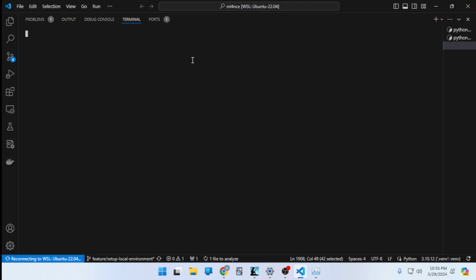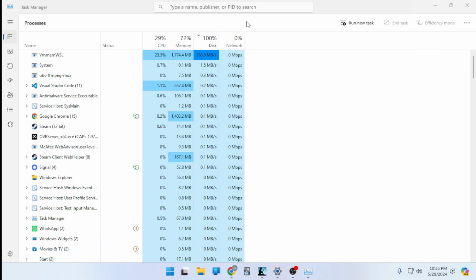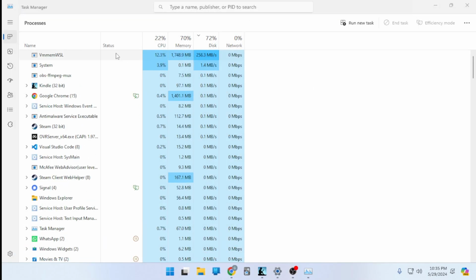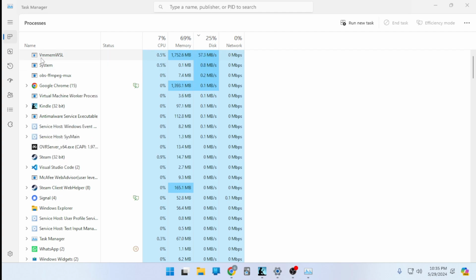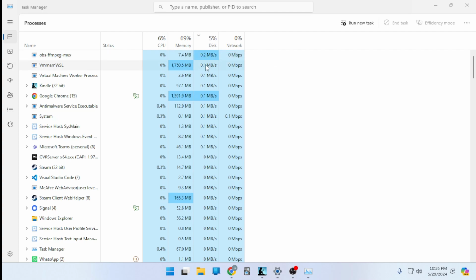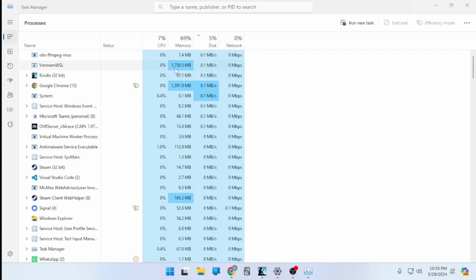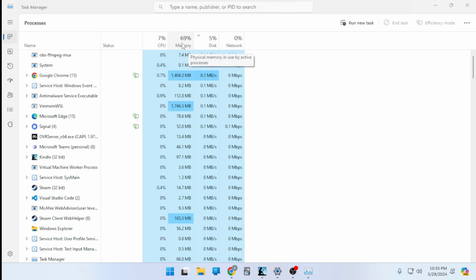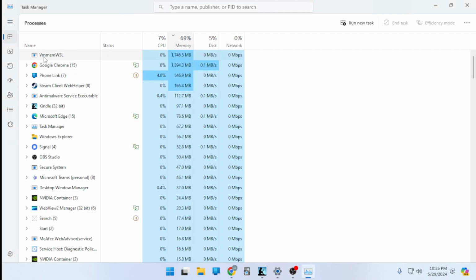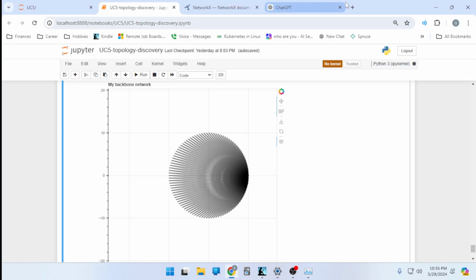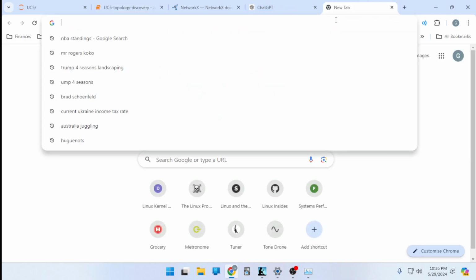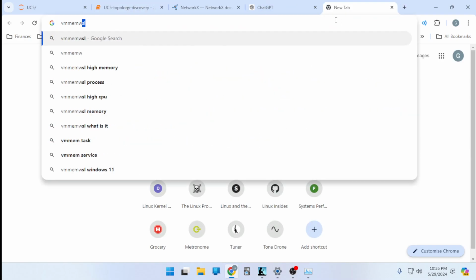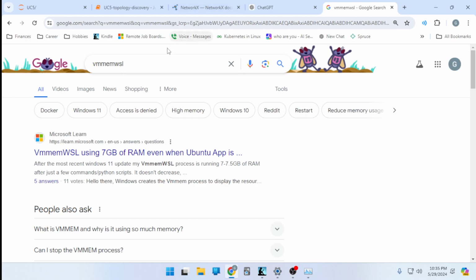So let's shut down VS Code. Okay, so now my disk is at normal levels. So something happened with VS Code. It looks like the memory is still being eaten up as well. We're still at 70% with the memory. We can see VMMEM WSL is eating up a lot. So let's search for that. Yeah, high memory.